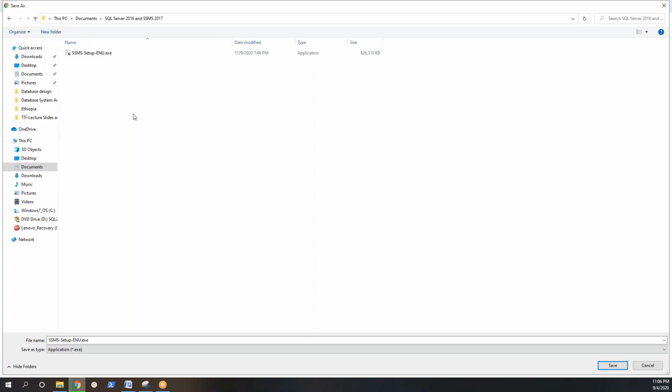I have already downloaded this file as well. If you don't have it, you see the name is exactly the same. Just click save to save it. This one is by far smaller, so it shouldn't take you more than 3-4 minutes as compared to the bigger Microsoft SQL Server 2016 Developer Edition full version. That is around 3 GB, but this one is around 800 megabytes. So this is much smaller.